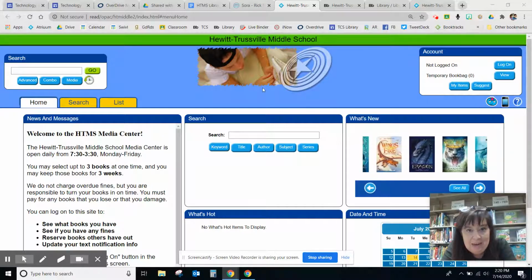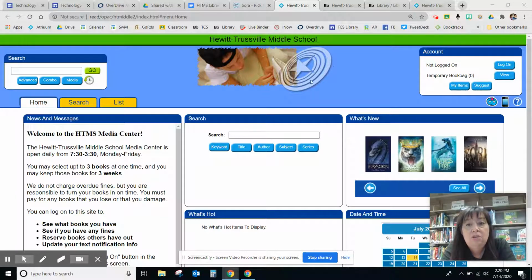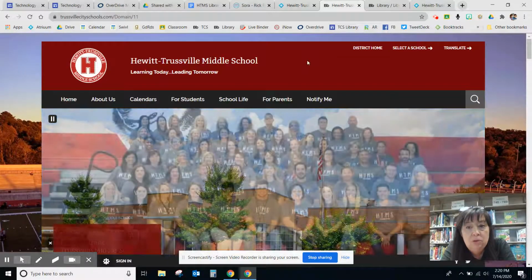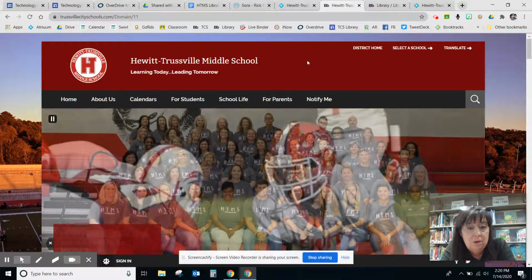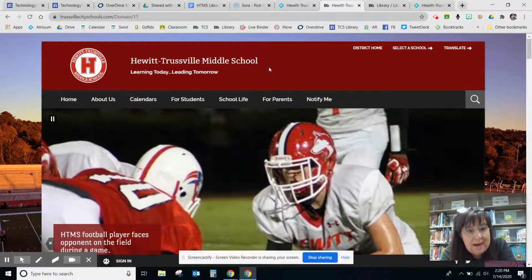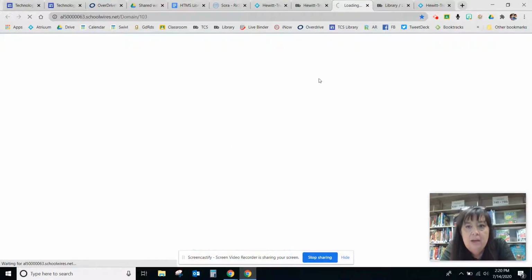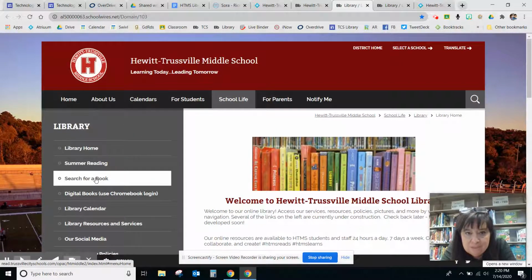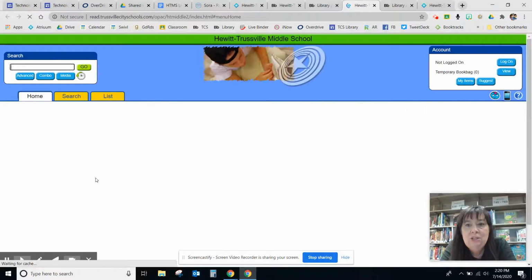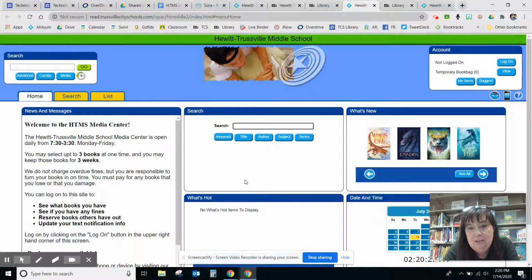To get to this page when you are at home or when you're at school, you can just go to the Hewitt-Trussville Middle School website. So you can just search for Hewitt-Trussville Middle School. Once you go to our website, go ahead and click on School Life and click on Library. That'll take you to our library page and you'll see search for a book. Once you get to the OPAC, you are ready to make your selection.